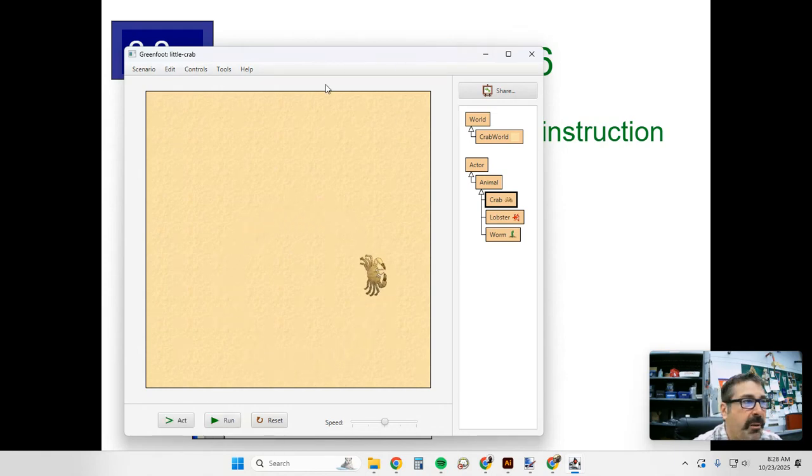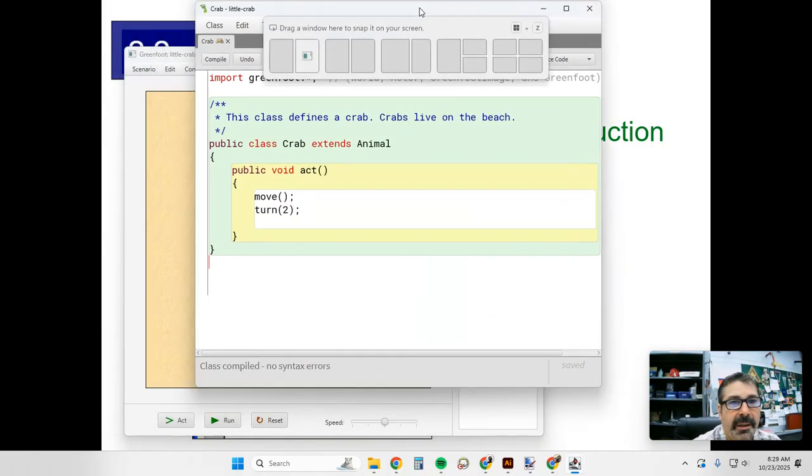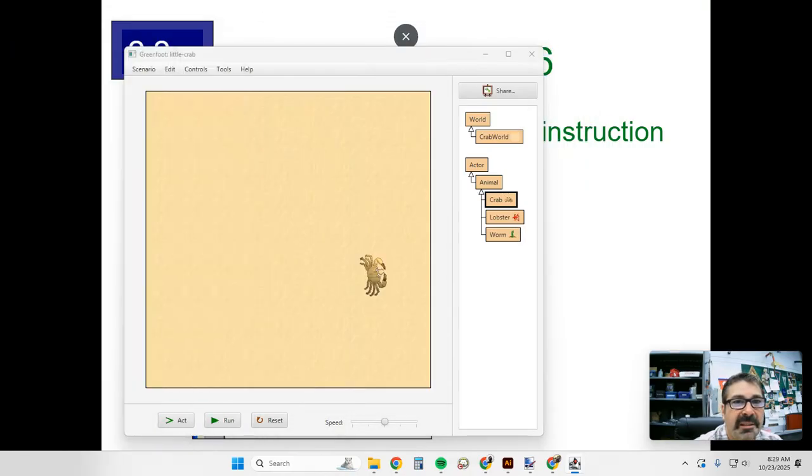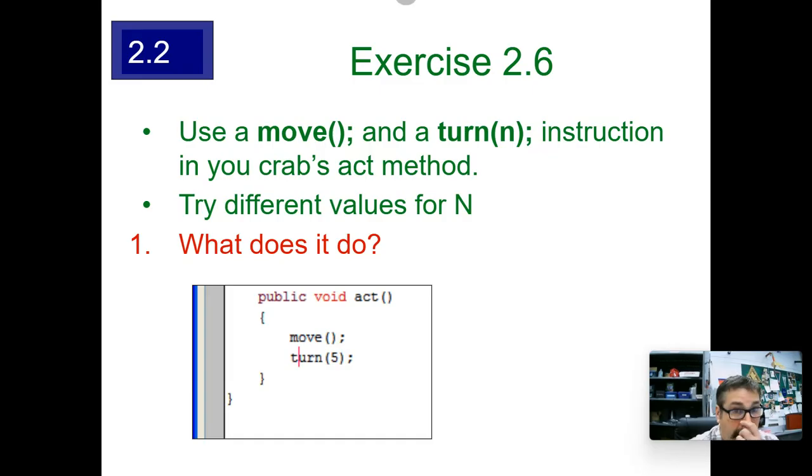Okay, but the idea, what we're trying to get at, is it's going to do this, then this, and then it's going to go back and start over again. Do this, then this, and then because it's in the act method, start over again. So that's the sequence structure. Okay, what does it do? Well, he moves in a circle, and the width of the circle depends on what you put for 5.